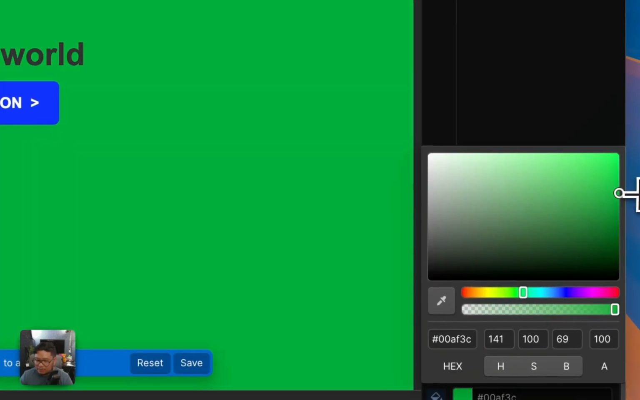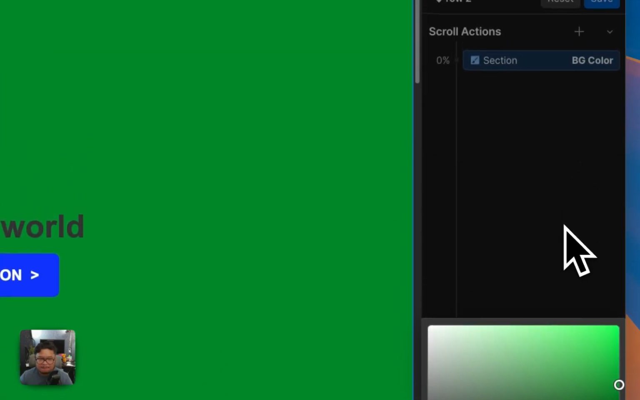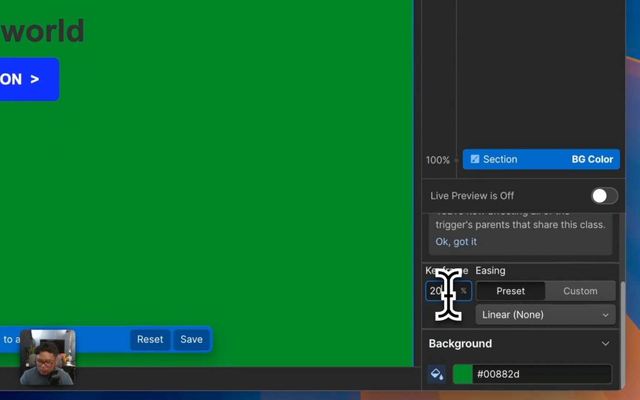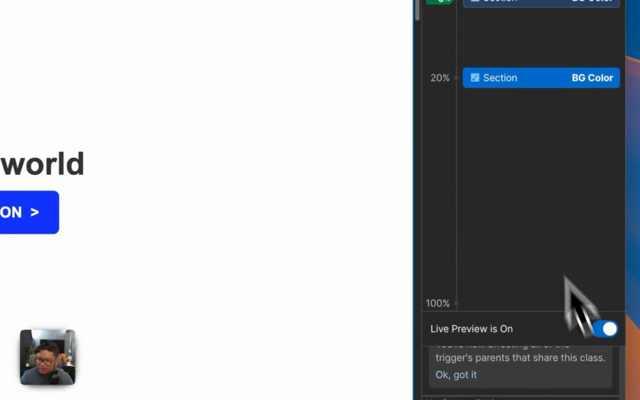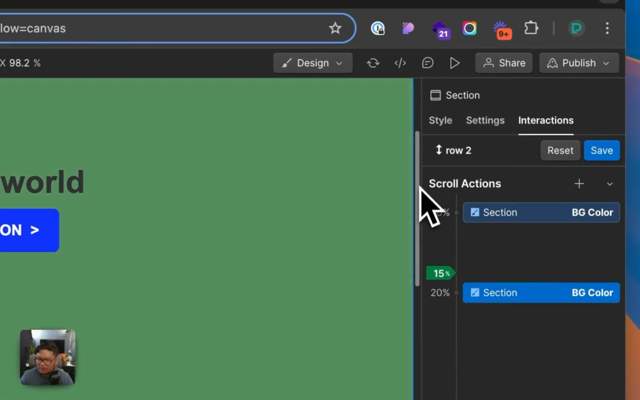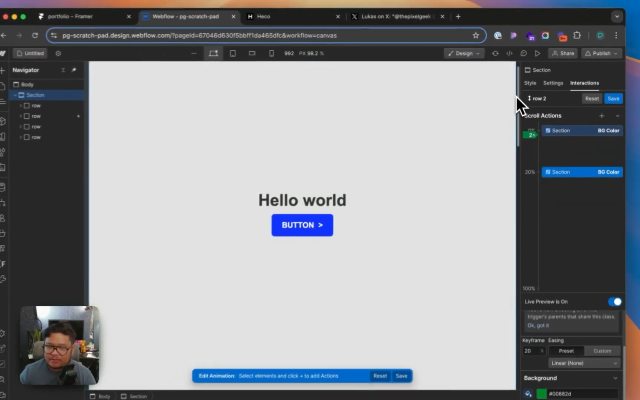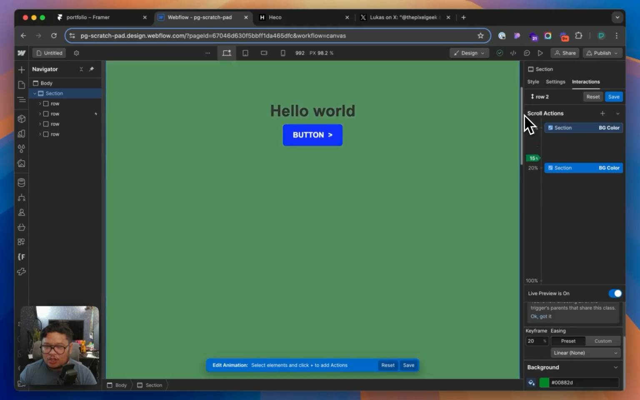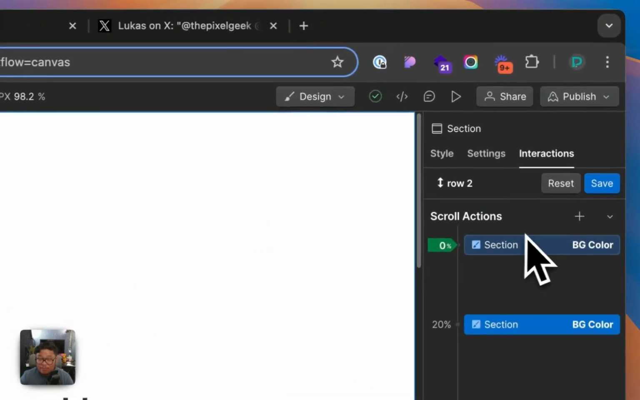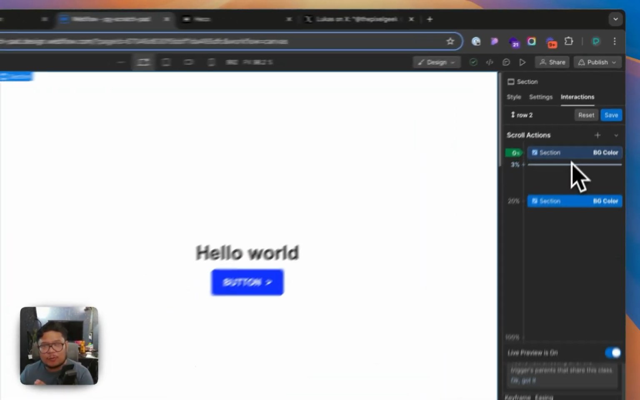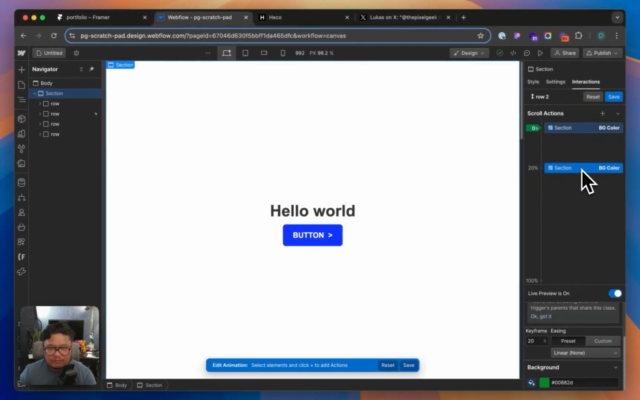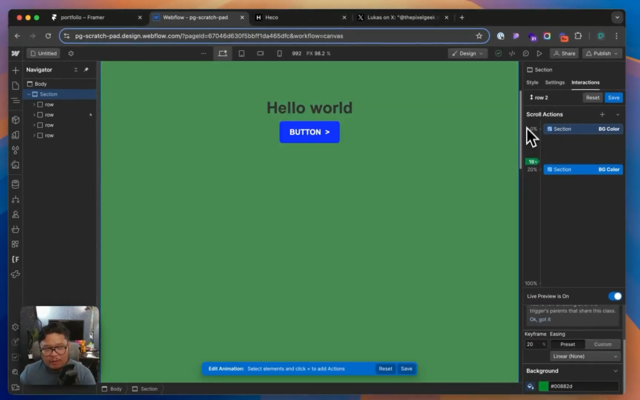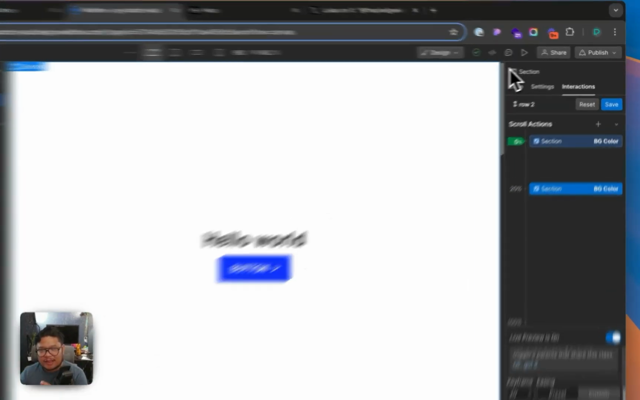Nope, there we go. Color of green. There we go. And let's make this green happen at 20%. So if I preview here, scroll down, there we go. And see, the difference between Webflow interactions and Framer is you can make more precise adjustments to animations than in Framer, all right? So Framer, you can do it fast, but with Webflow, you can have really precise controls.